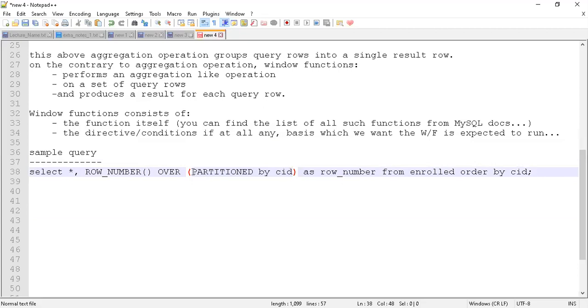Now, what is the condition that I have given over here? The condition is that you must partition the data. You must logically segregate the data using this column, course ID. This column is part of this table, right? Unless this column is part of the table, we cannot do this.